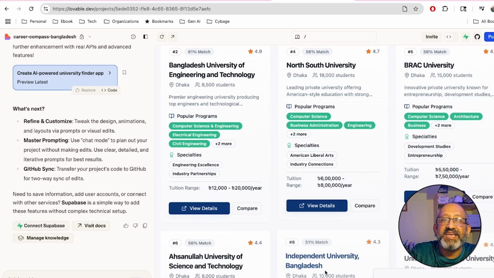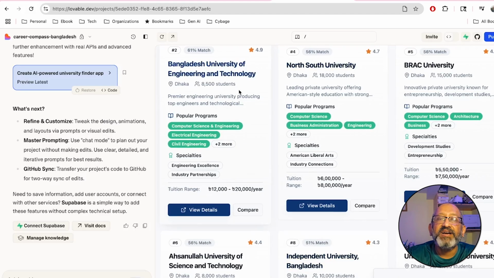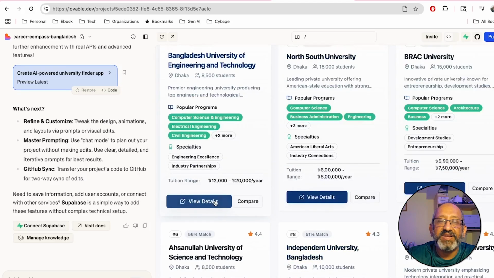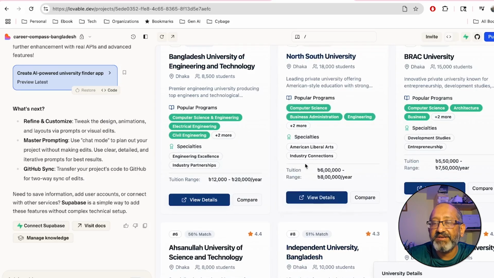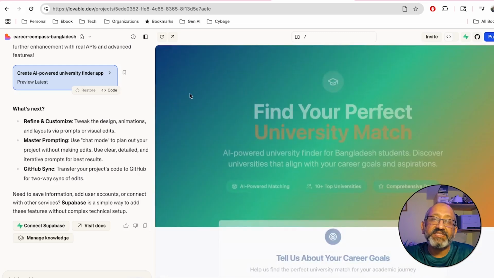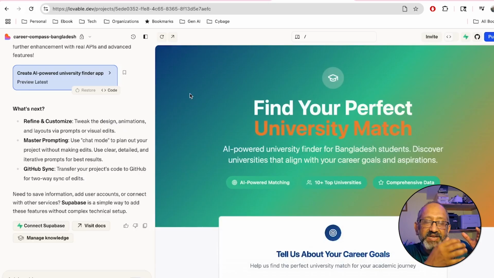And boom, it gives me BUET, North South University, BRAC University, and you can click on the detail and see all these details. So fantastic. You see what I just did? I wanted to build something which will build stuff instead of unbuilding that application. So hopefully you all understand.